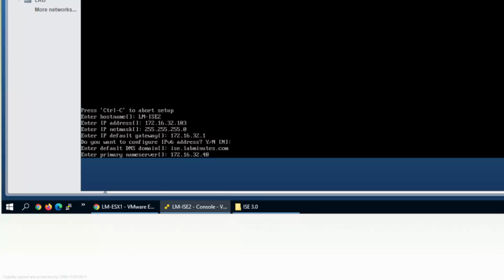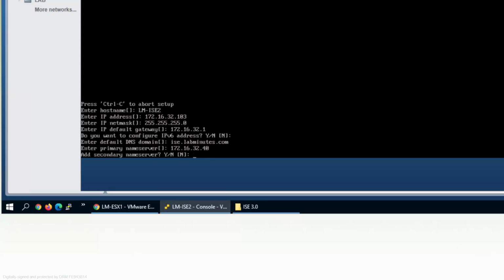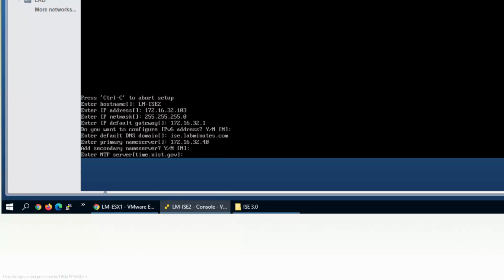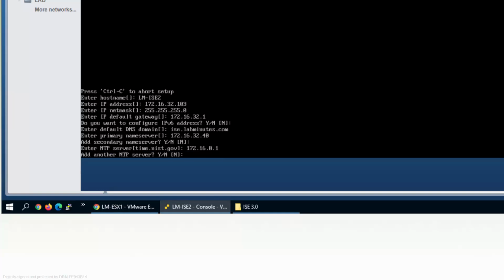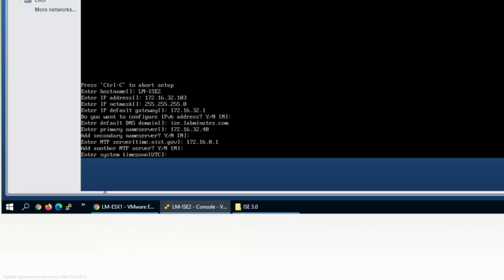For the name server, 172.16.32.40, which is our domain controller. For the secondary name server, we do not have one, so skip that. For NTP, it's our switch loopback 16.0.1. And we're not going to add more, just have one NTP server there. For time zone, for us it is US/Pacific.